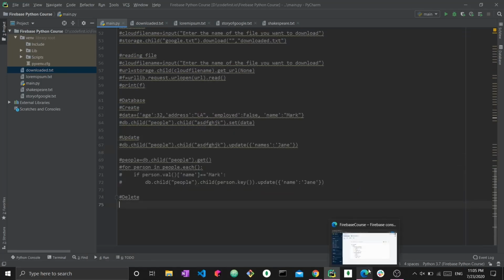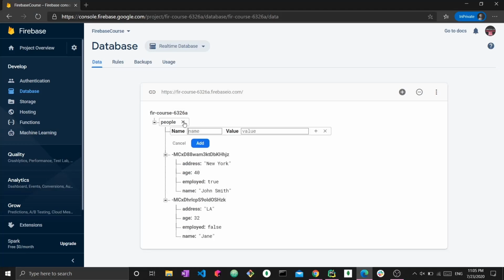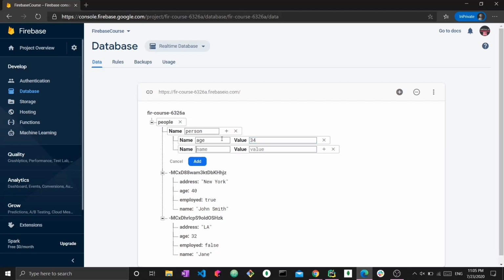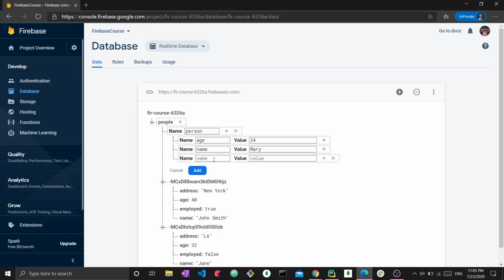So let's just go back and create some manual data right here. And then inside people, we're just going to create a person. And then we're going to give this person some information. So let's say age is going to be 34. And then we're going to have a name for them. And that name is going to be Mary. And then we're going to have an address, and it's going to have London. And we do not necessarily need to provide an employment as well.